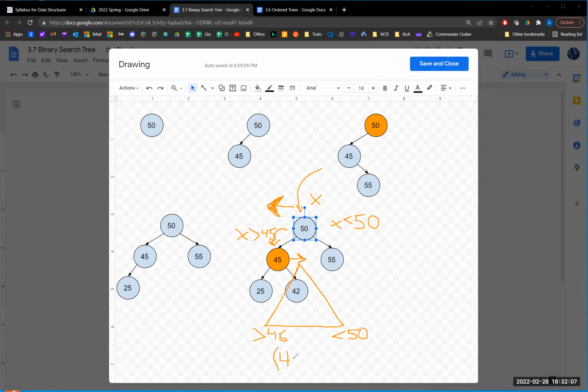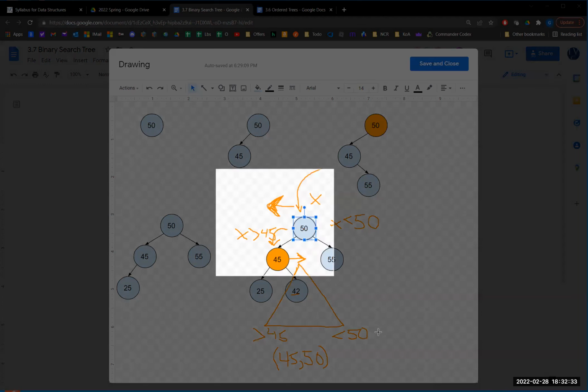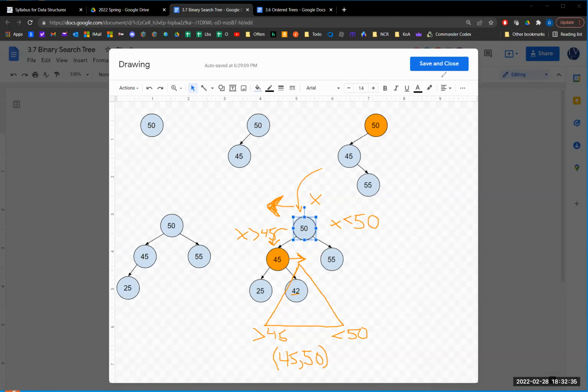So 45 to 50 exclusive will be the range of possible values that belong in this subtree, and we can see 42 is falling outside of it. So this root of this 45 subtree is going to say I'm not in compliance with the rules of a binary search tree. And I'll grab a screenshot of that.